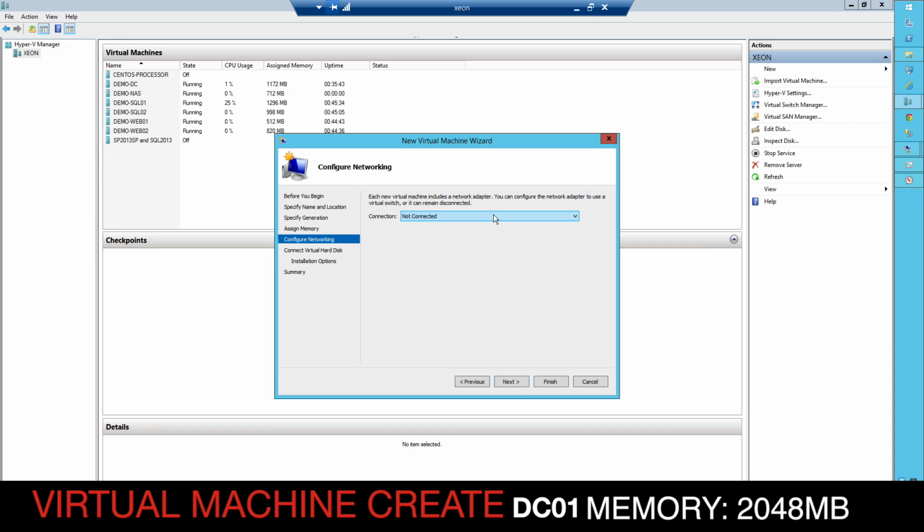Select a network connection that has internet access. My connection is named External. As the name implies, it will connect the machine to the internet. It will connect it to my router that has internet access. We will set up a secondary internal network connection later.